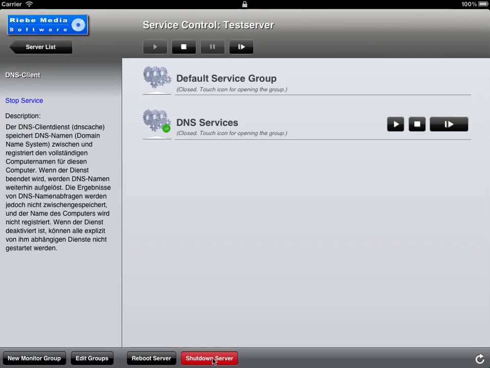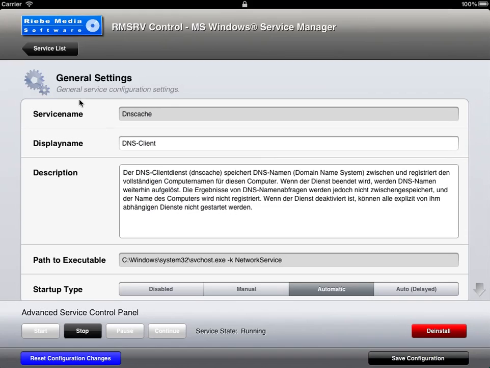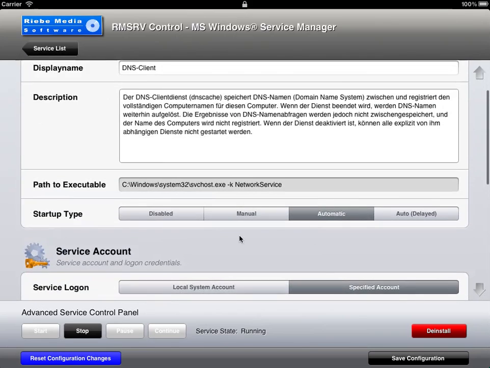You can shut down the server as you like. If you want to configure a service, you have to click on the disclosure button. In this case, I can here, for example, take the DNS client, and as you can see here, there are the general settings of the service, which are the server name, the display name, the description, the path to description, and startup type. You can change, if you like, the display name. You can change the description as you like. You can change the startup type here.